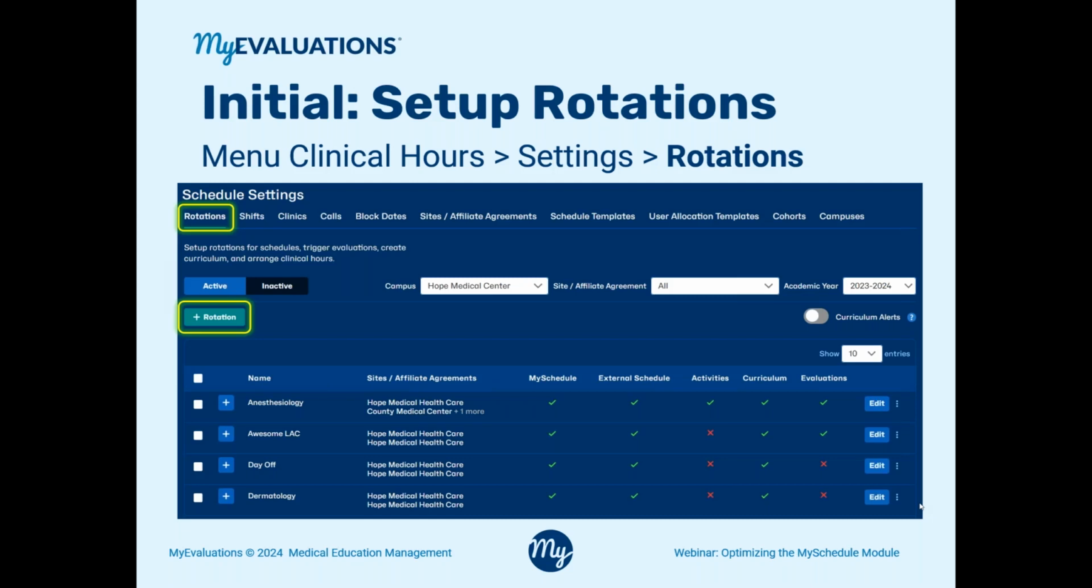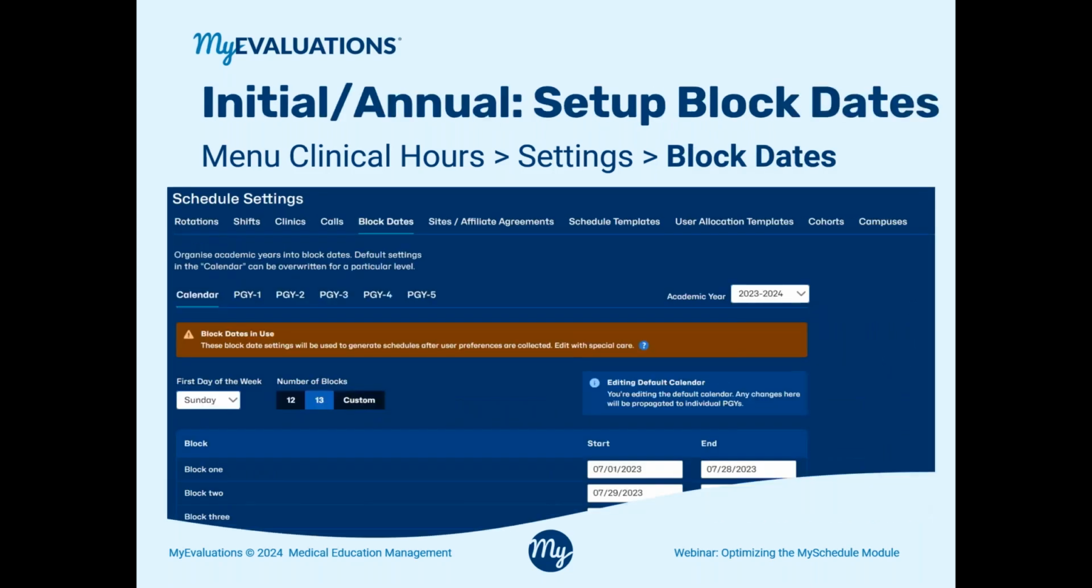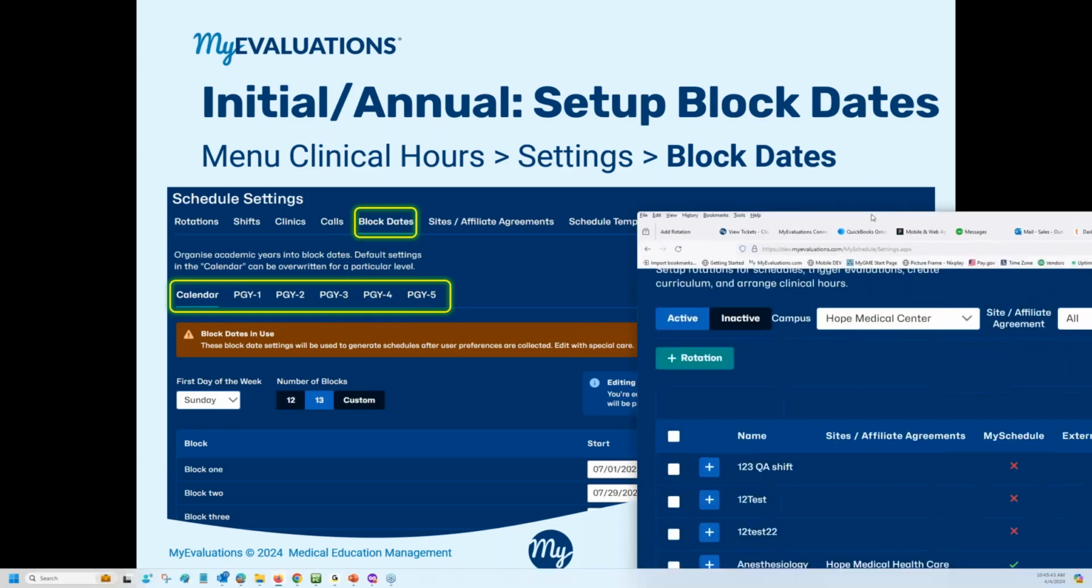So as I mentioned, this is part of our initial setup. Set up your rotations, and then part 2, you're going to go in and set up your block dates. So you select your block date options, and you can configure your block dates from here. Now let's again do a comparison in the current system. Well, how do I do that since I don't have the interface that you're showing me, David?